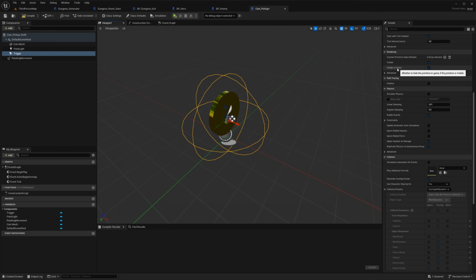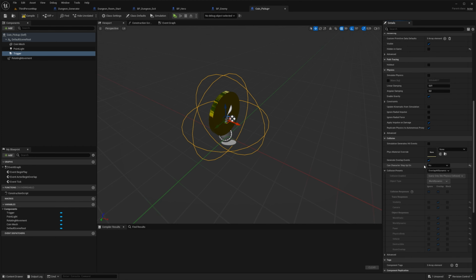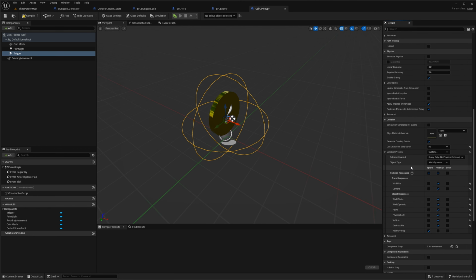Let's just turn off hidden in game so we can see the trigger. It needs to generate overlap. Yes, you can step on it. No, I mean, this step on is a weird thing. It just means that you can stand on it if your character jumps on top of it, or if it's set to no, your character will just bounce, boing, boing, boing, till it drops off. It's an odd setting.